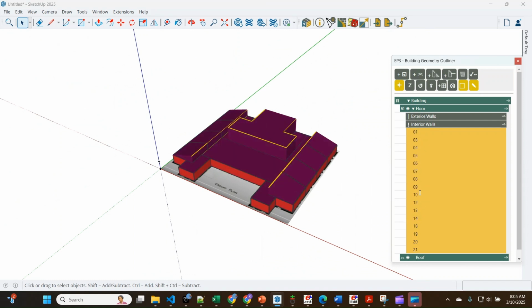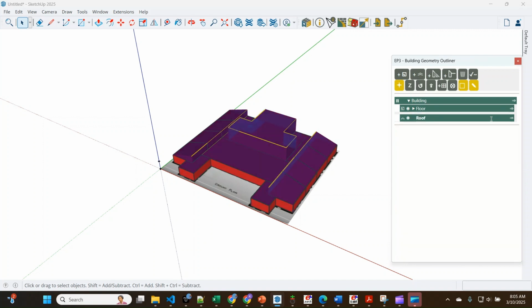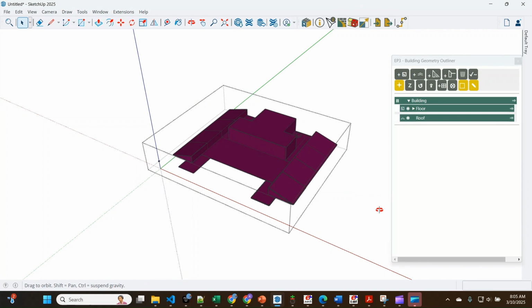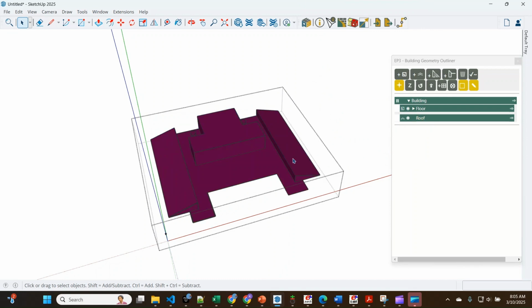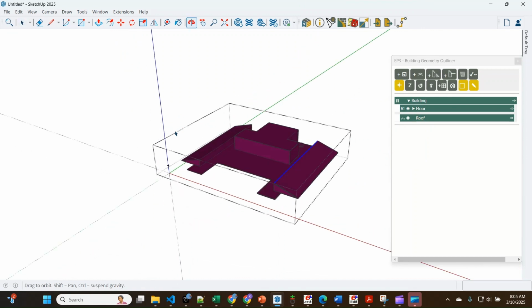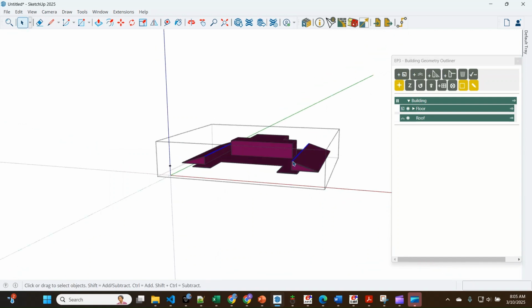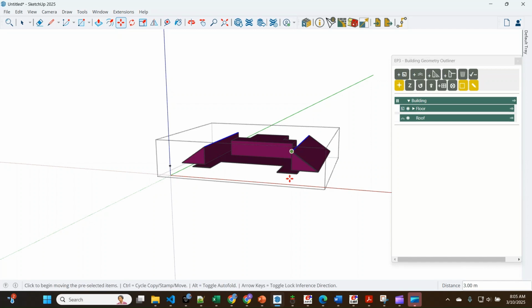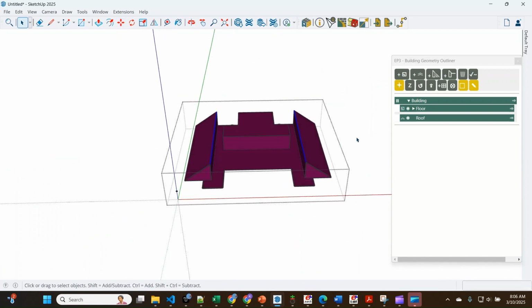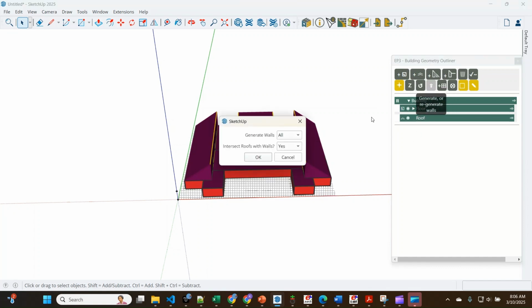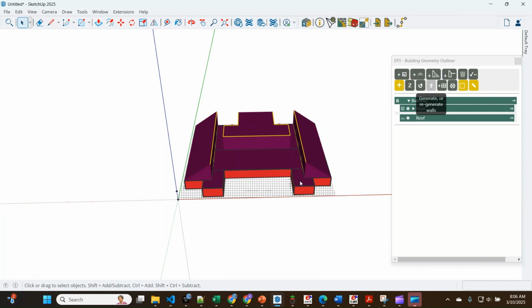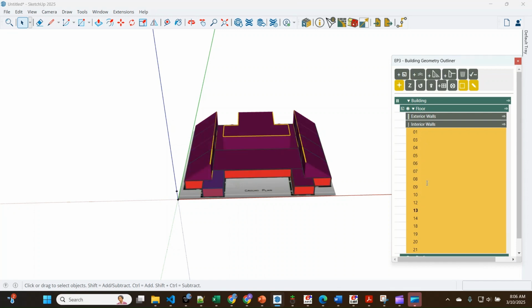And if we needed to do something, well, first let's right click, remove unnecessary edges. And then if we needed to, say, change the pitch on this roof by moving this line up a little bit, all we need to do is re-project the walls. And it maintains all of that geometry and all of your interior geometry.